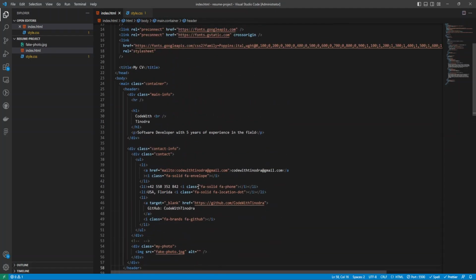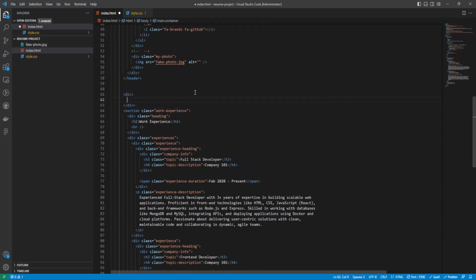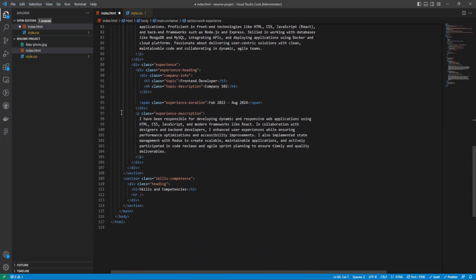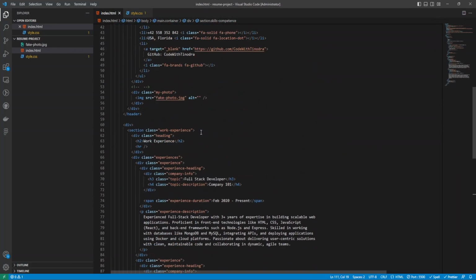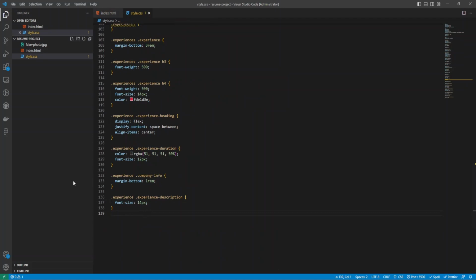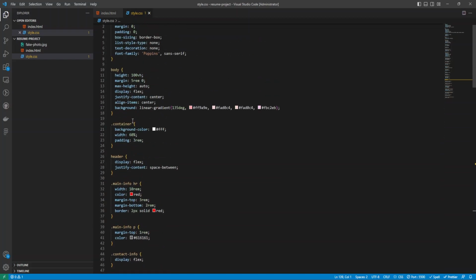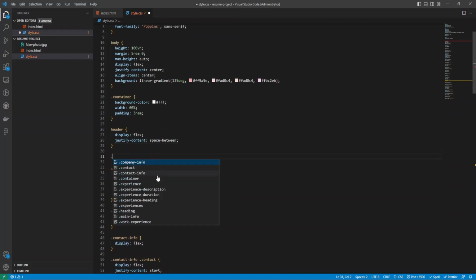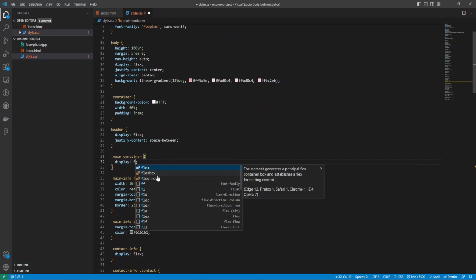Now what we want to do is place these two. Let's have both our work experience and the other section inside another div. And let's give this div a class of main container. So for our main container, we're going to go for container after our header and have it displayed as flex.